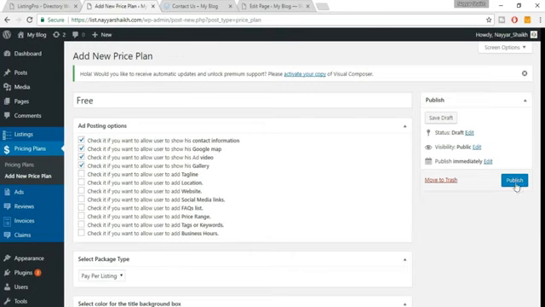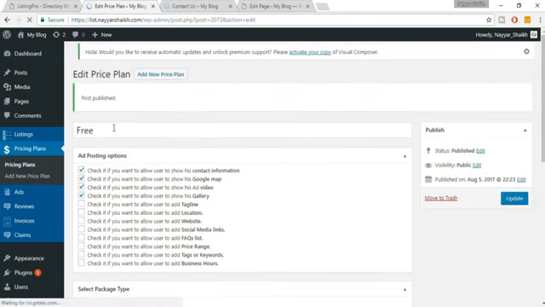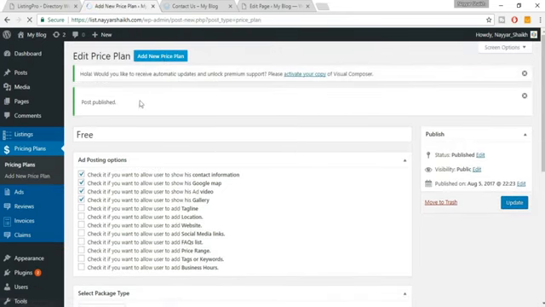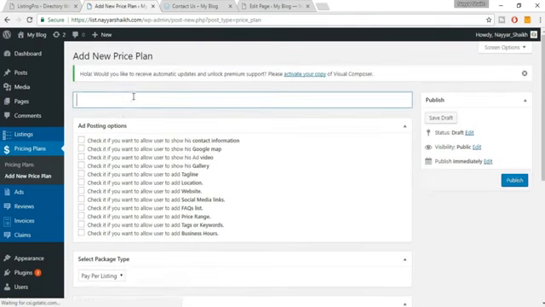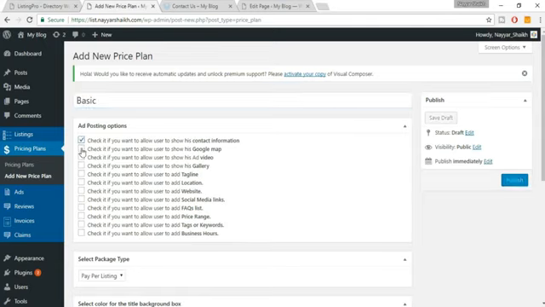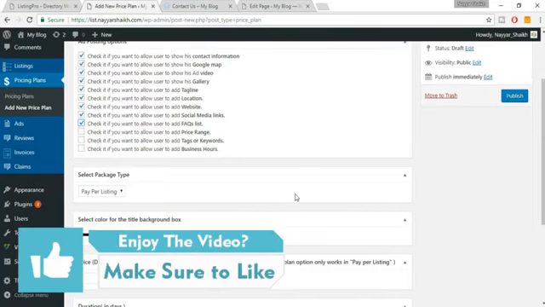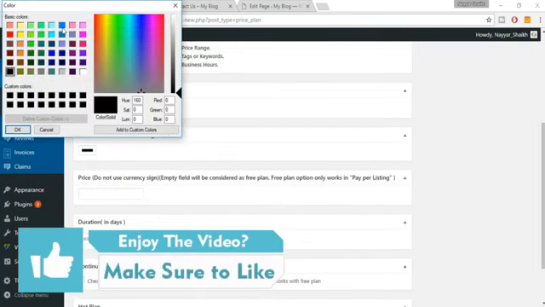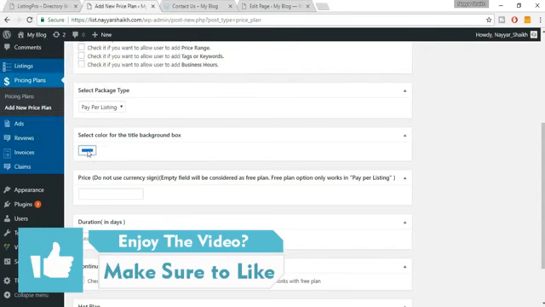Okay, now click on publish. Now we have the free plan. Let's add a basic plan now. Basic plan will be better than the free plan. Obviously there we gave 4 options. Now let's give some more. Now we are giving a few more options, and for this we'll be charging. Same background color. We'll see what this background color is when we see the website.